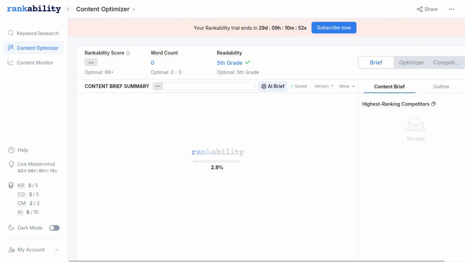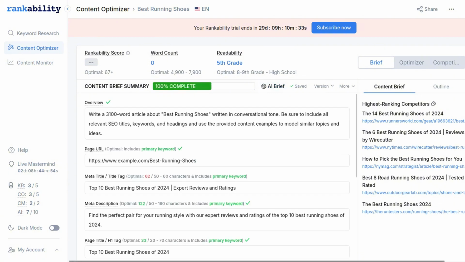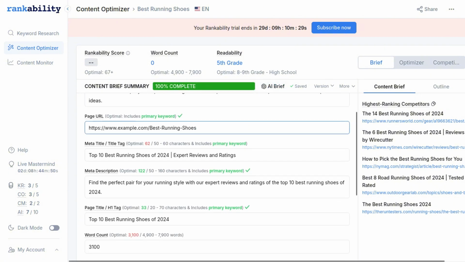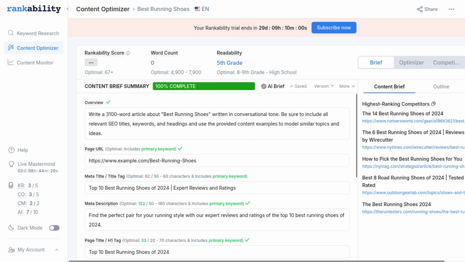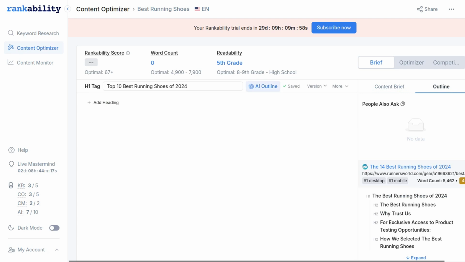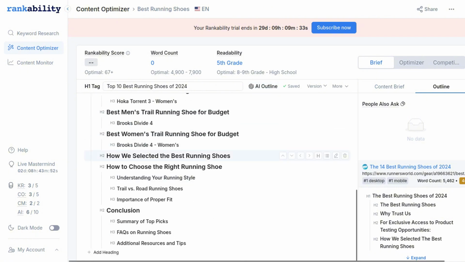We'll go ahead and click it. And then we'll go ahead and click AI brief right here. And it will go ahead and create everything for us. You can see we have an overview, an example page URL, meta title, meta tag, meta description, and much more. We can also create a content outline with AI by clicking AI outline after clicking outline over here in the right. And you can see it's created us a nice outline we can start working with.